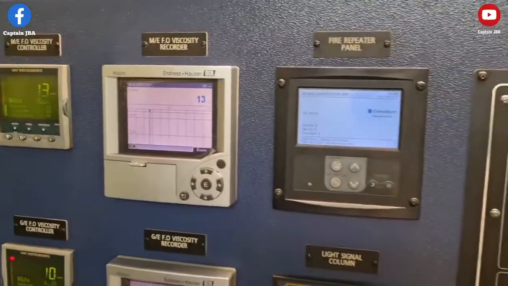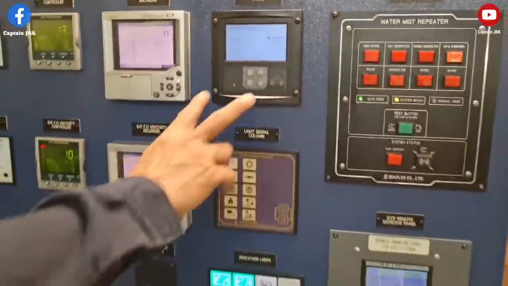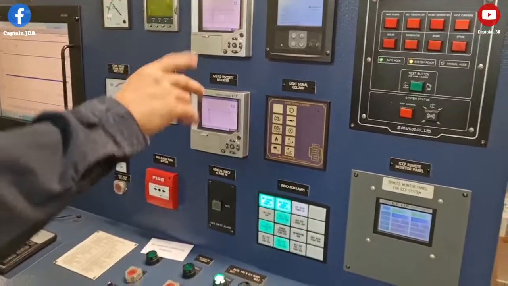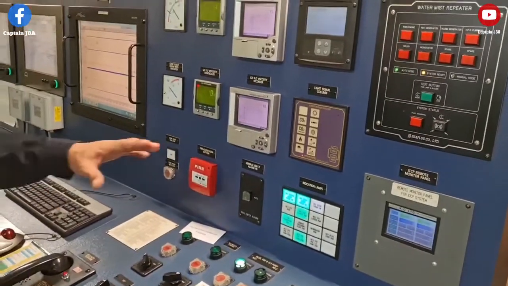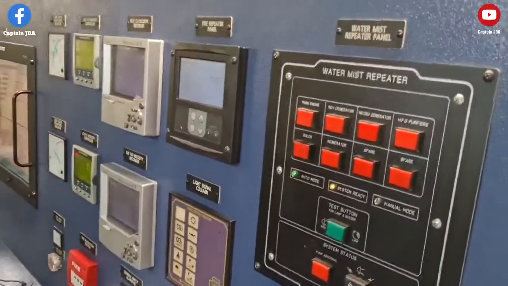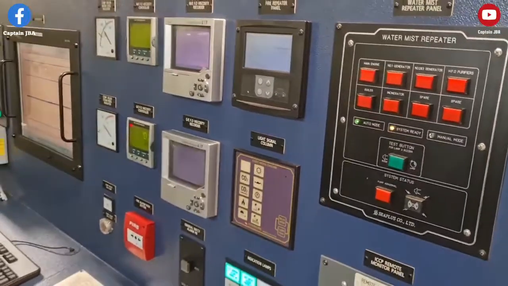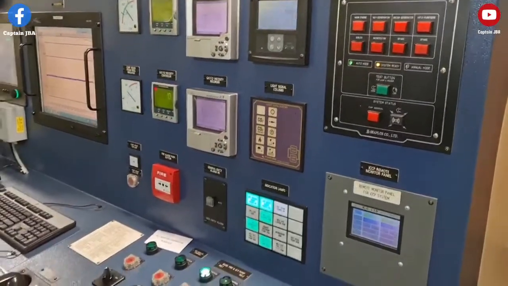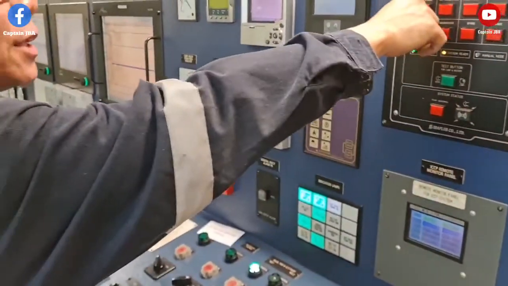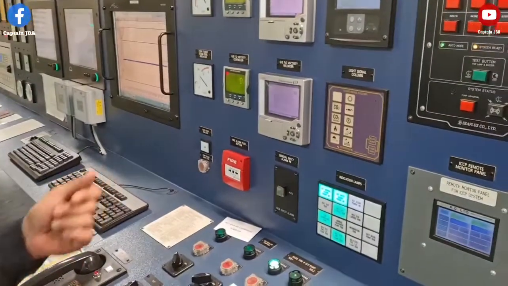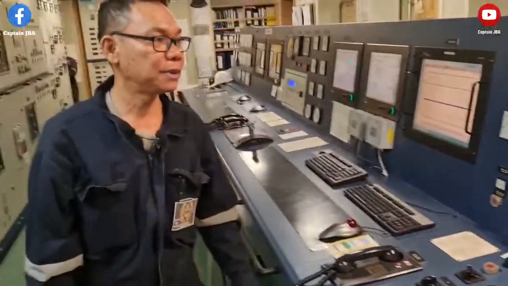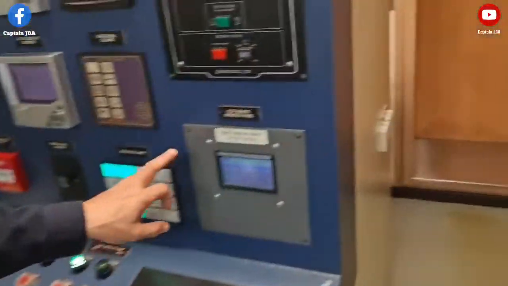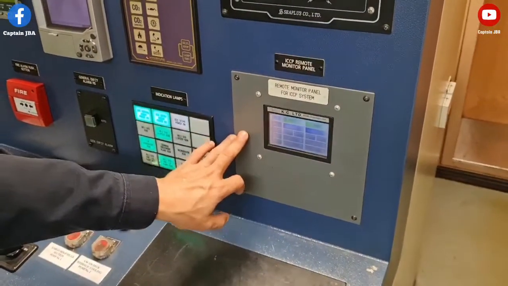Okay. We also have this fire repeater panel for our engine protection or vessel protection in case we have fire. It's only a repeater. It sends a signal in case there's an alarm. We also have a water mist repeater panel. We have a main panel there. This is only a repeater, for our water mist system for our life-saving apparatus purposes. We also have this ICCP remote monitoring panel.